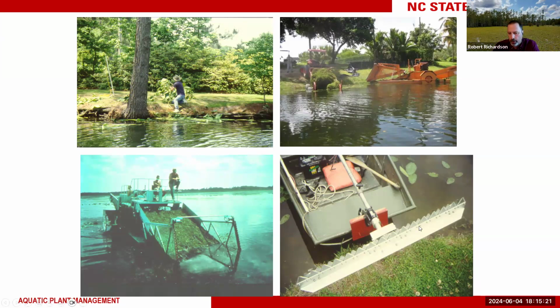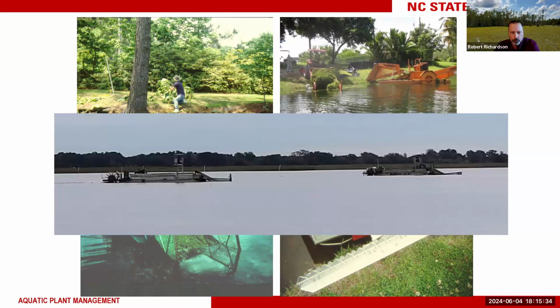And then a cutter bar at the bottom right that might be effective on some of our floating rooted plants. It's not going to be very effective on submersed plants like milfoil because it's just going to chop them up and then they'll form roots somewhere else.